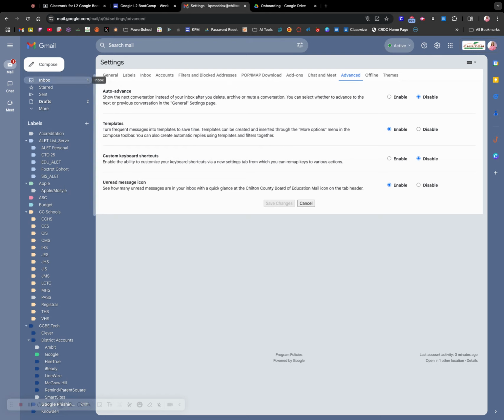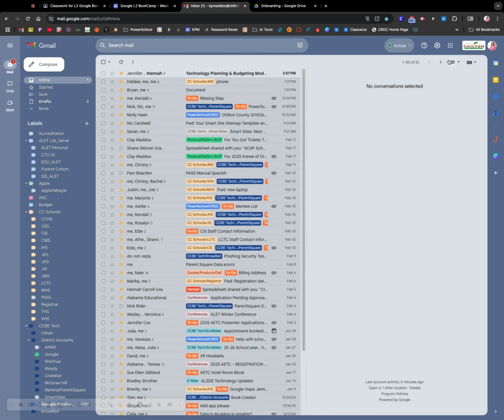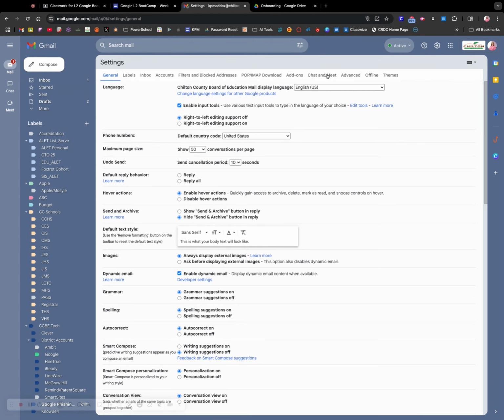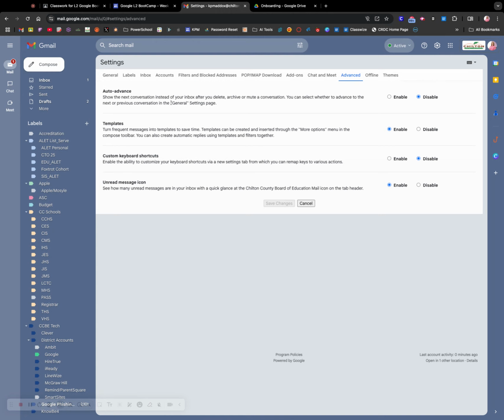Okay, activate advanced features. So just to back all the way out, I'm going to go to my settings gear, see all settings, and go over to advanced. So there are four advanced features. I have two enabled and two disabled, so that's just my personal preference. Auto advance means it shows the next conversation in your inbox as soon as you make an action with your current conversation. I have this disabled, and I will tell you why.